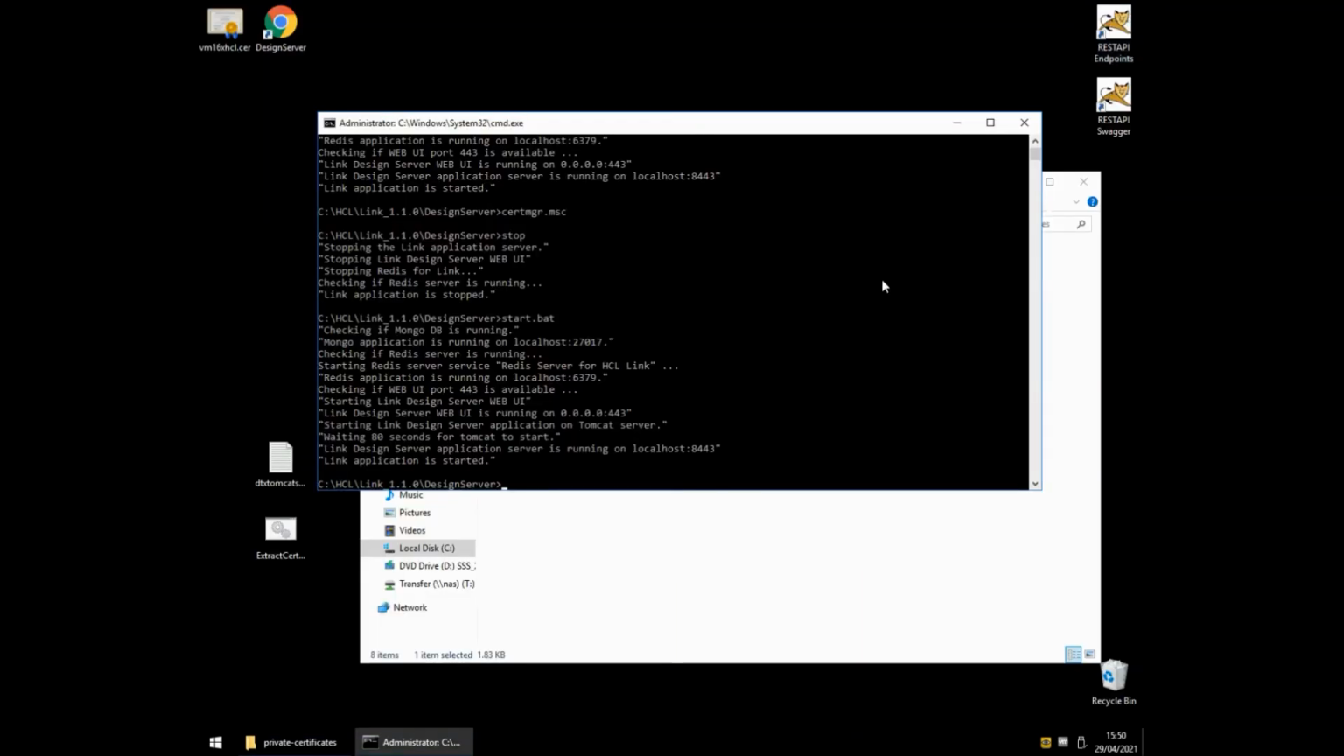So why would you want to do this? Well, if, for example, you're embedding HCL link in HCL Unica campaign or HCL Unica journey, if one of those two products uses a certificate already and you're connecting via HTTPS, you will not be able to connect to the embedded HCL link design server if it is not already also communicating in HTTPS. So it is essential that your design server connects HTTPS before you even attempt to integrate it with HCL Unica campaign or journey. And that's the end of the demonstration.